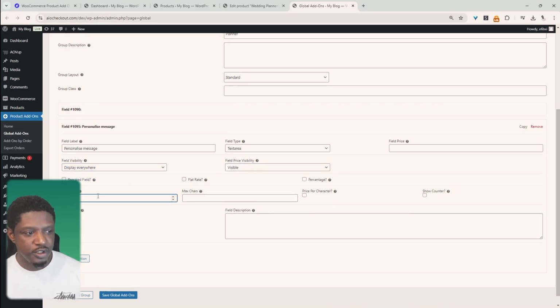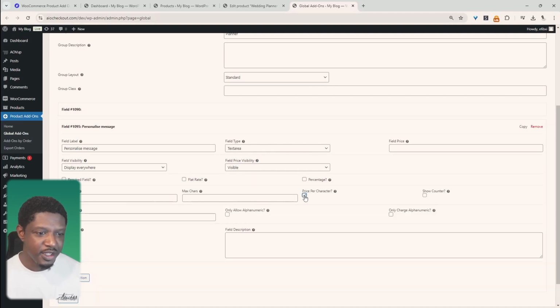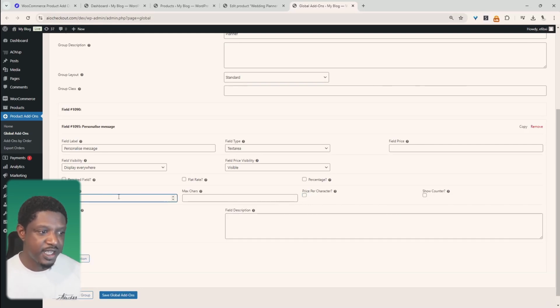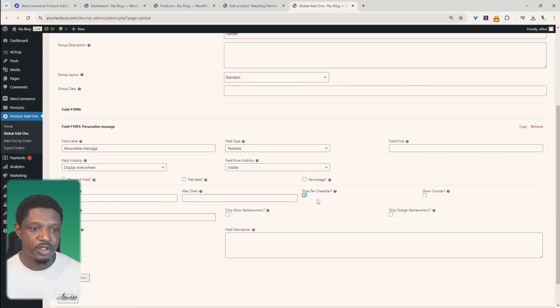A cool, unique thing with this particular plugin is we can actually charge per character, right? So again, the plugins that I've reviewed thus far, this isn't possible in those plugins. They do allow you to set a min character and a max character, but this option to charge per character isn't there. So again, this is a huge plus.